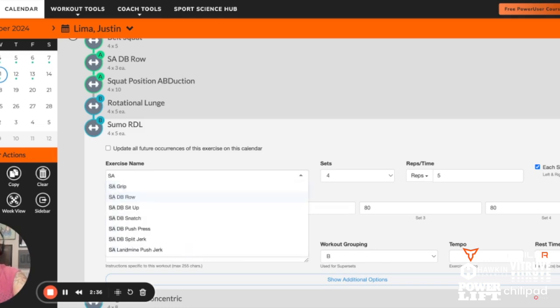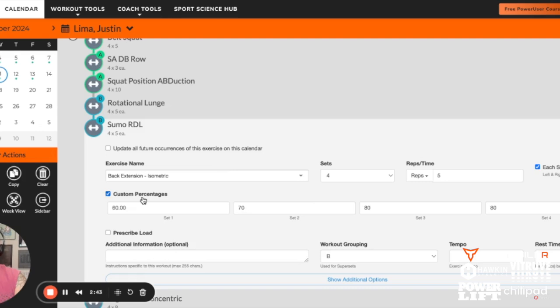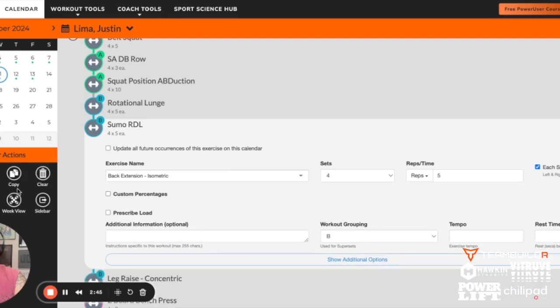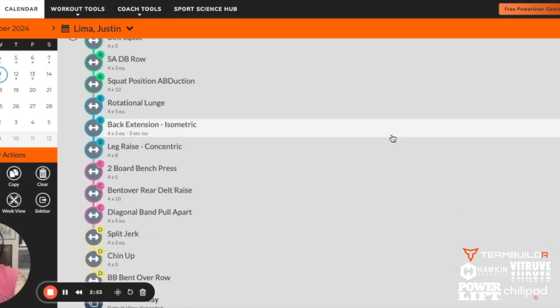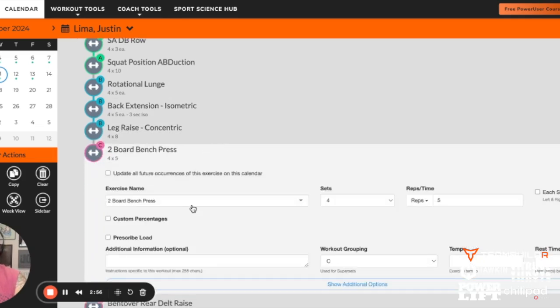Do I have it in there? I don't. So what we're going to do is back extension instead. So I'll go to back extension and we're going to do it with an isometric hold. We'll get rid of the percentages and we're going to say 3-second ISO. Leg raise fine. 2-board bench press can't do it. SADB bench.